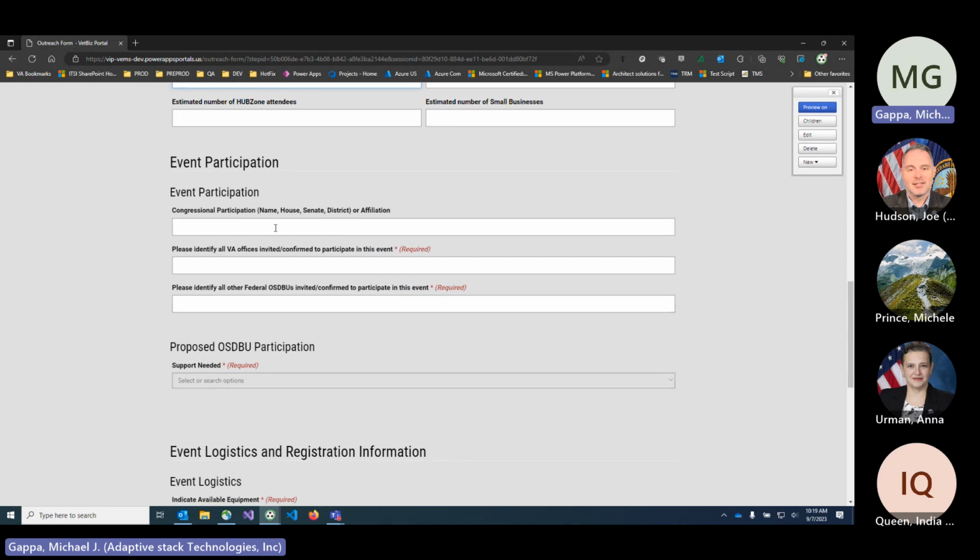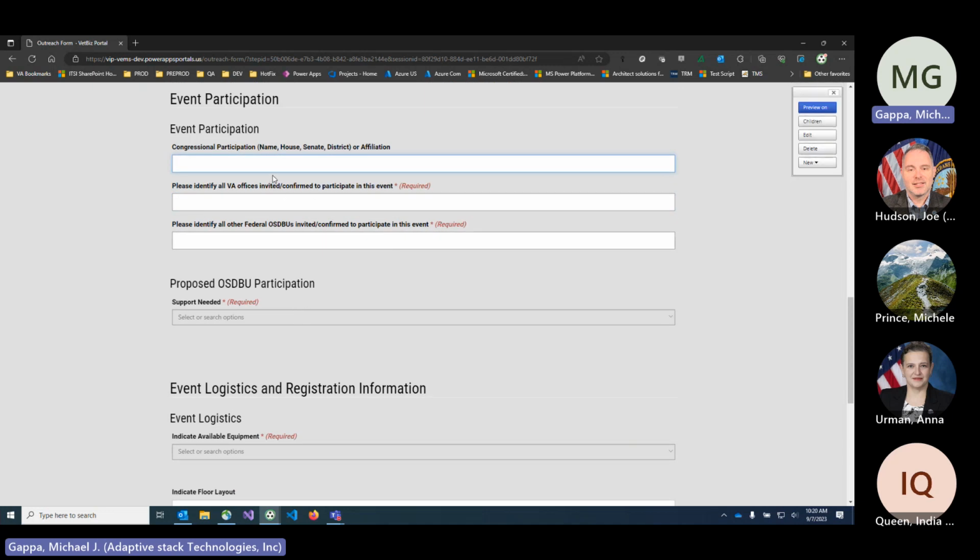Okay, I'm going to move on. Event participation, congressional participation: name, House, Senate, district, or affiliation, stuff like that. And then here it says, please identify all VA offices, followed by the federal agencies invited or confirmed to participate in this event. I made these two required, and then I made the congressional participation optional.